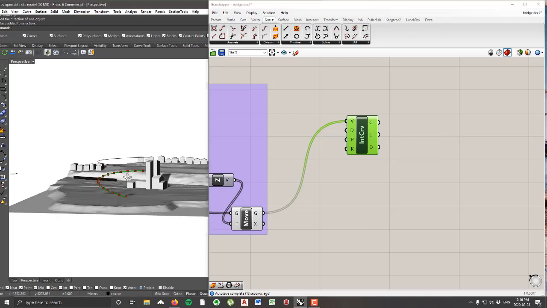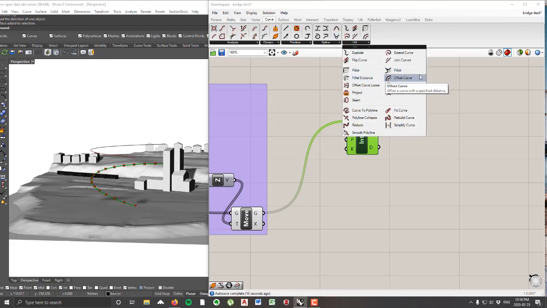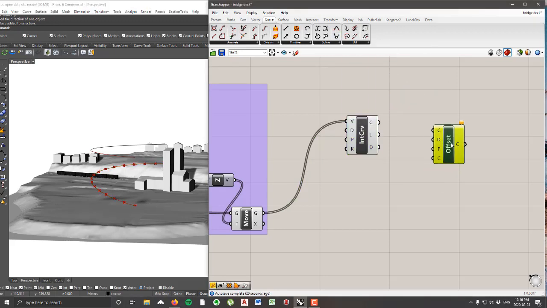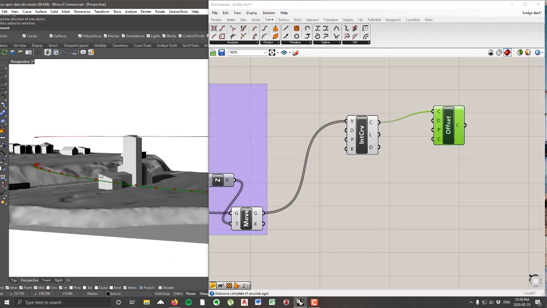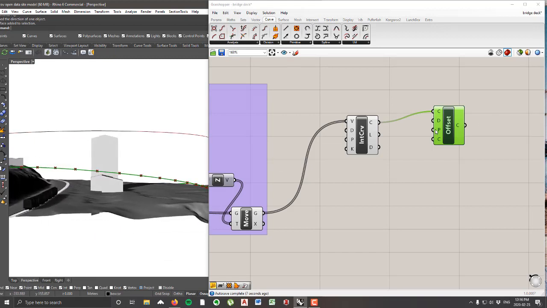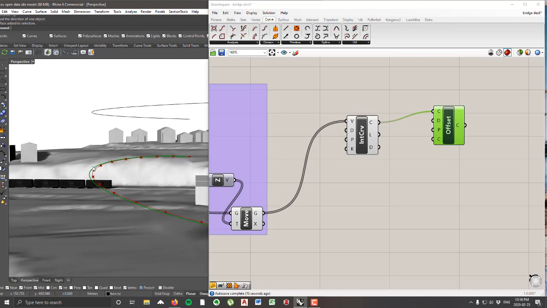And what we're going to do now simply is offset it. So we're going to go to curve, utilities, offset curve. We'll plug our interpolated curve into the curve input of the offset component. You can see that by default it's offsetting in the XY plane. If you hover over the plane input, it's world XY. So that's good. It means we're going to have a totally flat bridge, no cross slope.